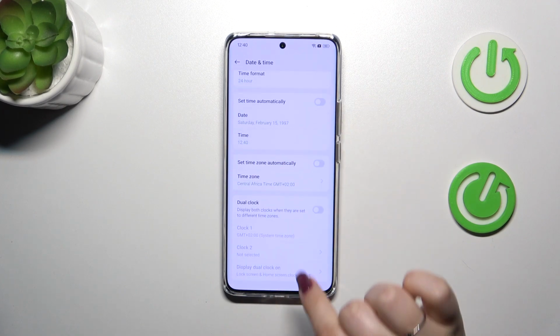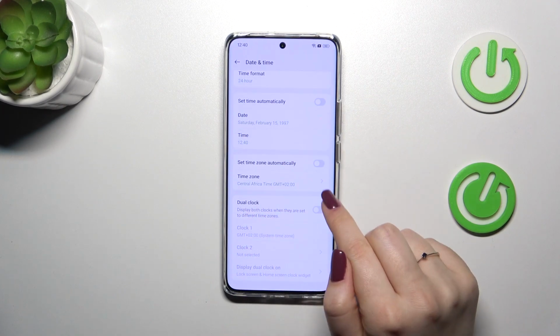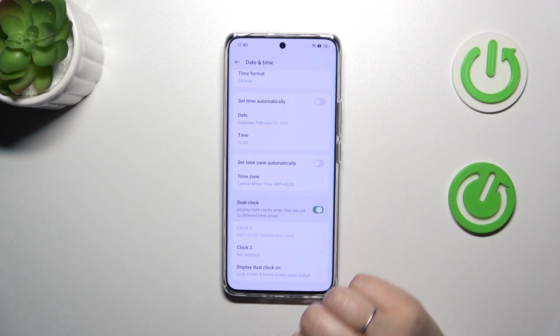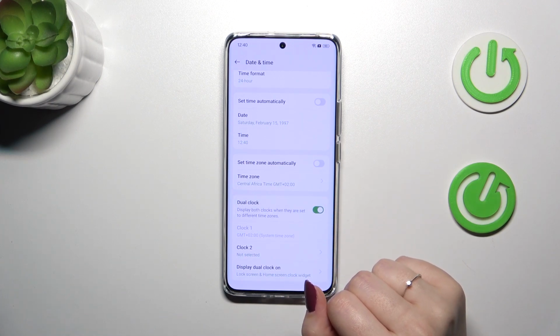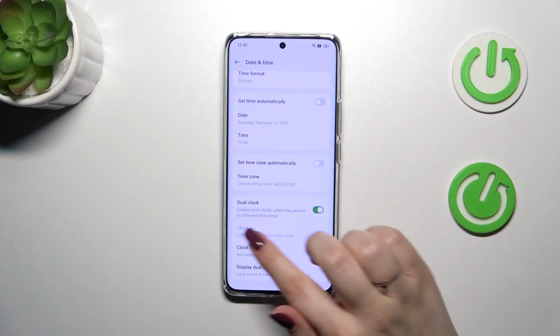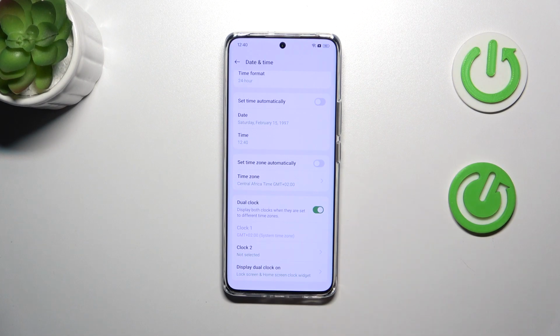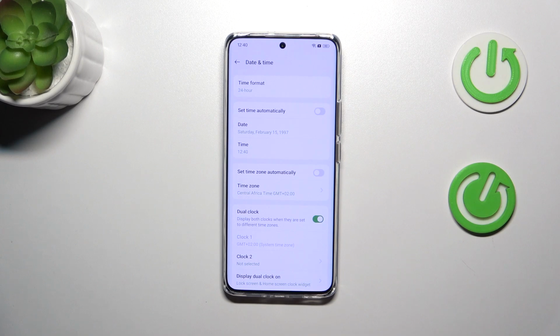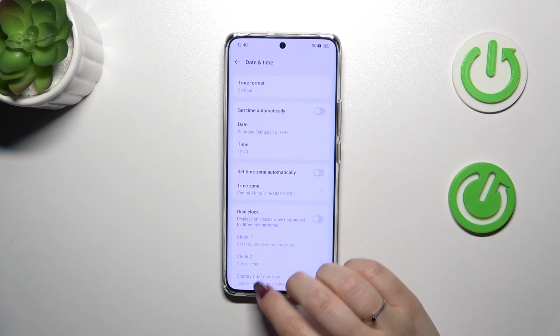Be aware about that. Here we've got the dual clock, so you can turn on this option just by using this switcher, and the same situation if you want to turn it off. And basically the whole idea of this feature is that your device will display two different clocks. The first one with the time from the place you're currently in, and the second from any other place in the world of your choice. So you can check in real time what time is in that place. So that's quite cool.